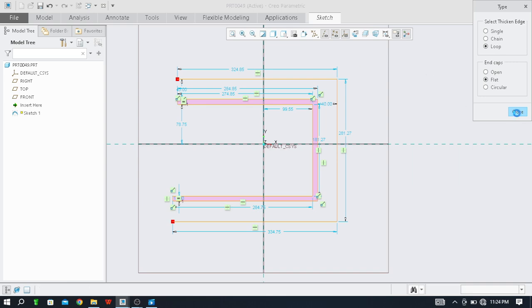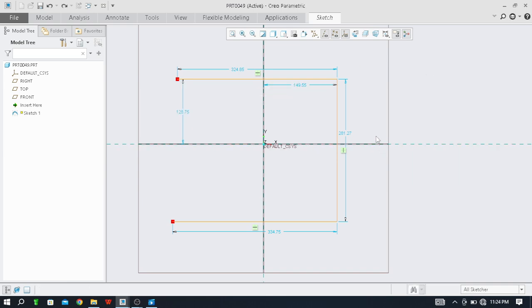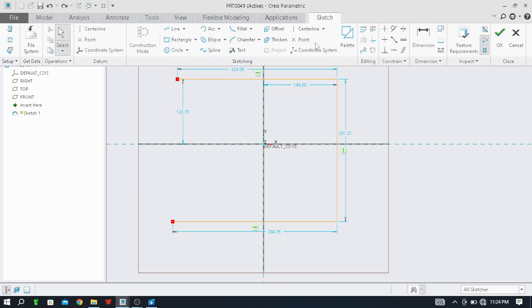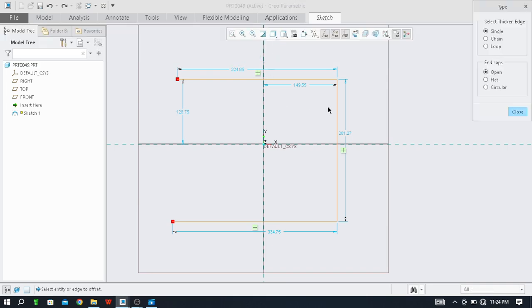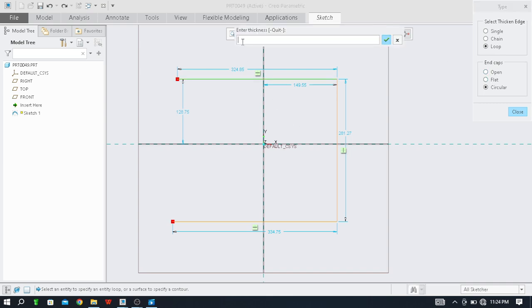Now just click on close, again press Ctrl Z, go back and click on sketch and then take the thicken command again. Now this is the last one. Just click on the loop, and then next I would like the end caps to be created circular type. Now we'll see what will happen in this case. This is the last case, and just select the object. Again one window will pop up here. Enter the thickness. I will put 20 mm thickness. Click on the green tick mark, and next the orange arrow is created.